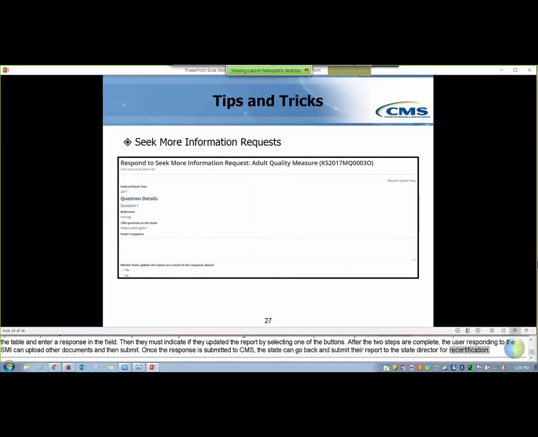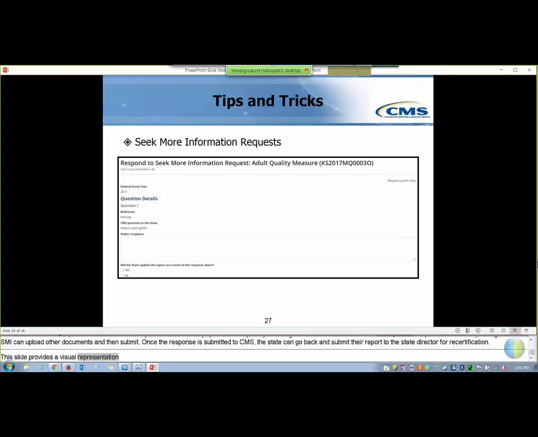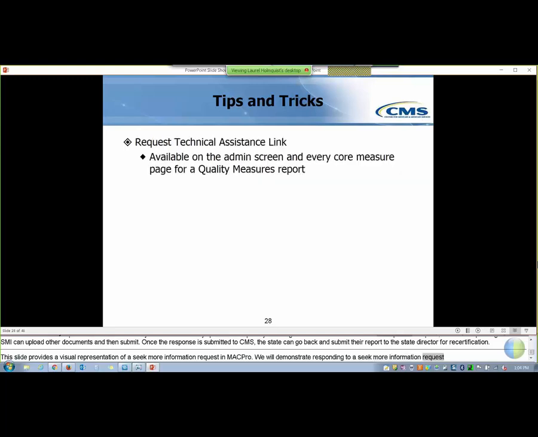This slide provides a visual representation of a Seek More Information request in Macpro. We will demonstrate responding to a Seek More Information request within the Macpro system later on. The Request Technical Assistance link is available on the admin screen as well as every core measure page on a quality measures report. This allows you to request technical assistance for content-related questions from within Macpro. These requests are routed to the Mac Quality TA team.